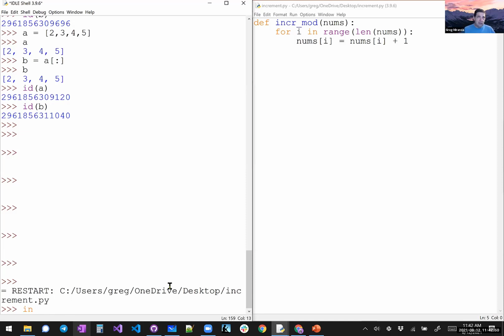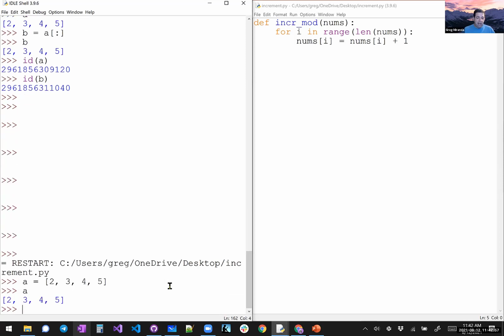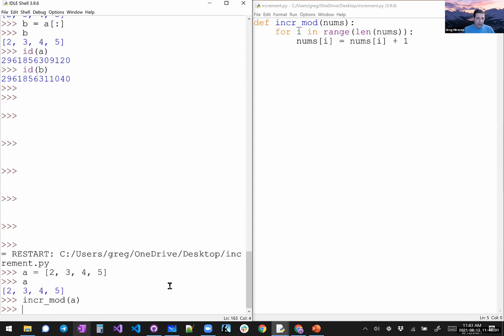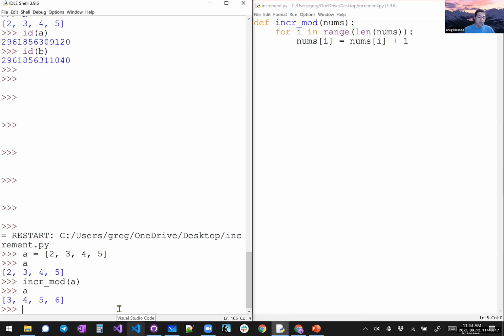So let's actually make a list. Let's actually use our a list: 1, 2, 3, 4, and 5. We have a. Now let's call incr mod with a. And oh, it doesn't return anything. Why didn't it print anything? Well, there's no return statement. So this is a type of function that doesn't have a return statement. It just changed everything it needed to change and then ended. And so we actually have to print it out. And you notice that it did. Everything is up by 1.